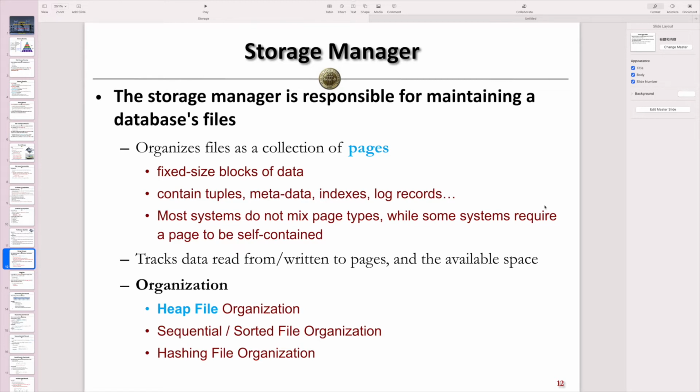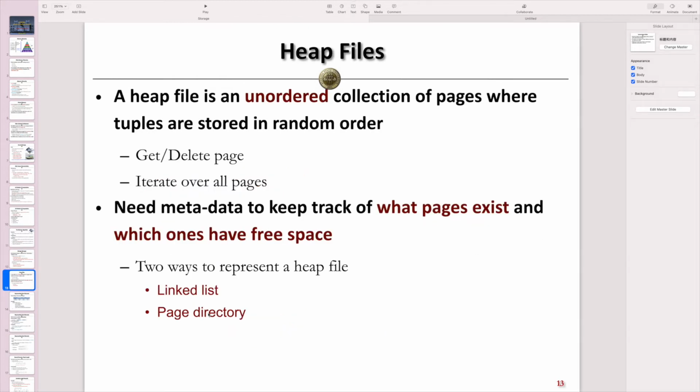Here in this page, we mentioned a heap file. What is a heap file? Formally, a heap file is an unsorted collection of pages where the tuples are stored in a random order. In other words, we can get and delete the pages, and we can also iterate over all the pages. However, here we are maintaining the files in an unordered manner, right? Therefore, we may need some metadata to keep track of which pages exist and which do not, as well as the free space available in the pages.